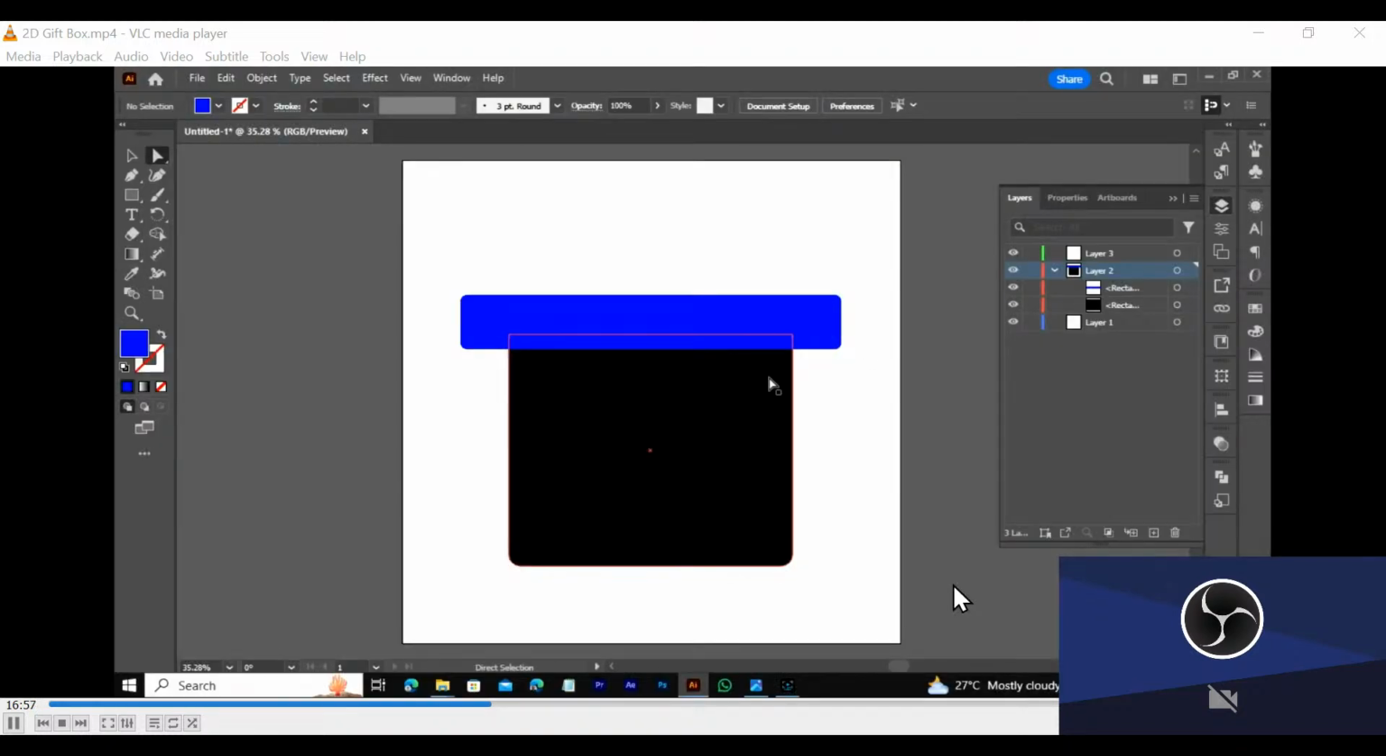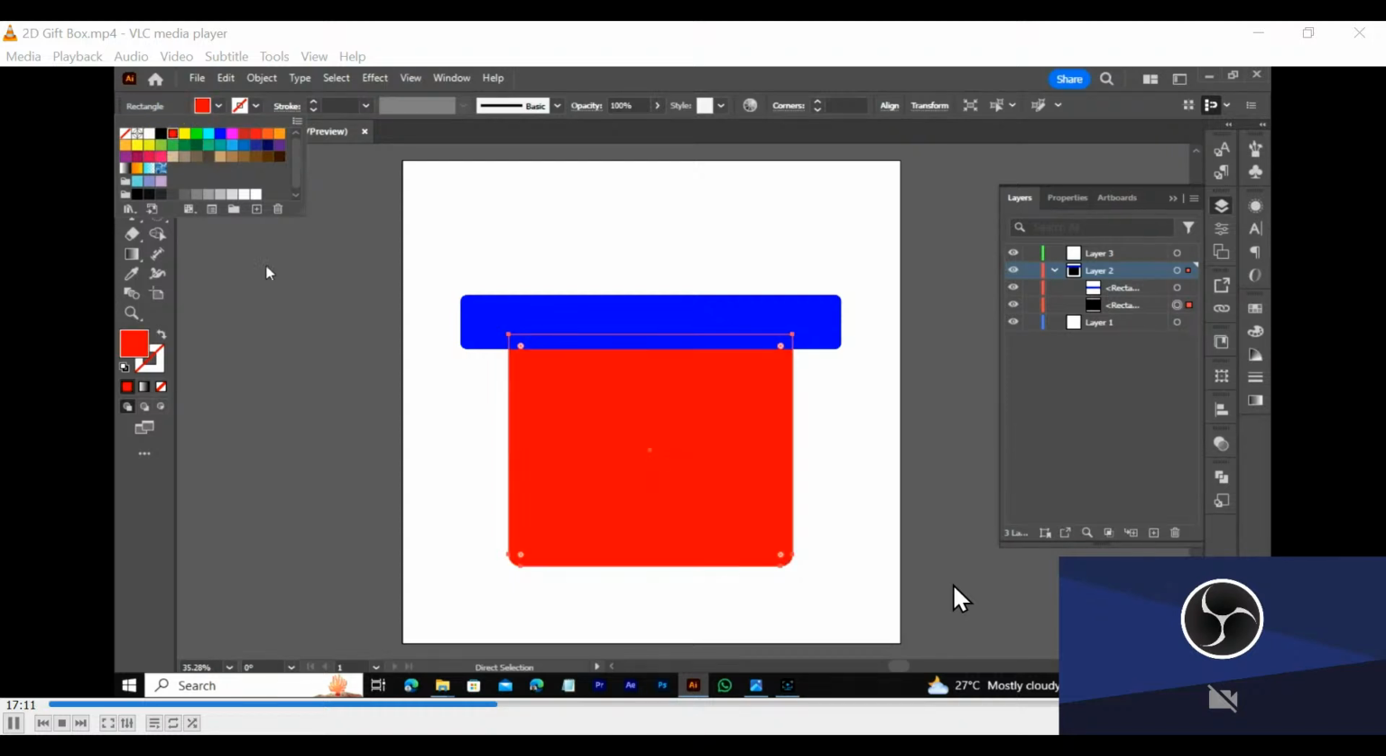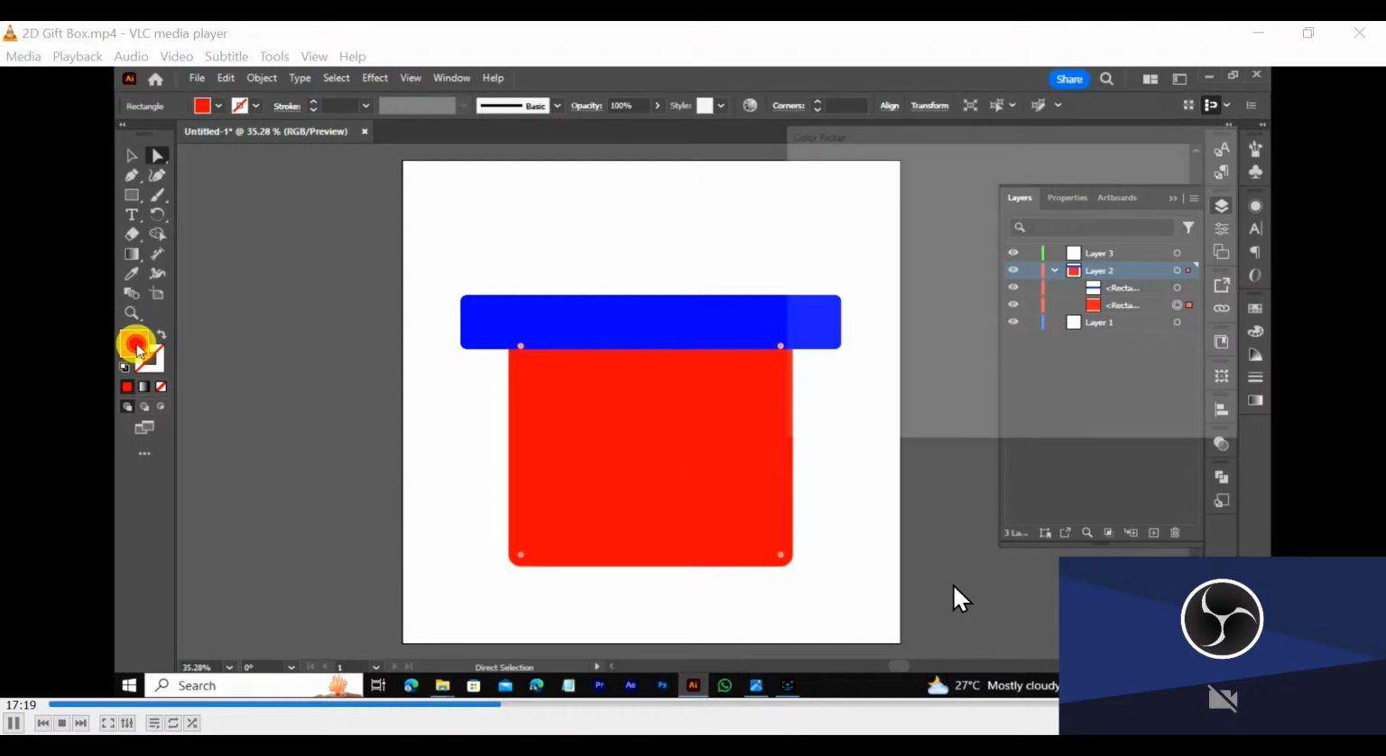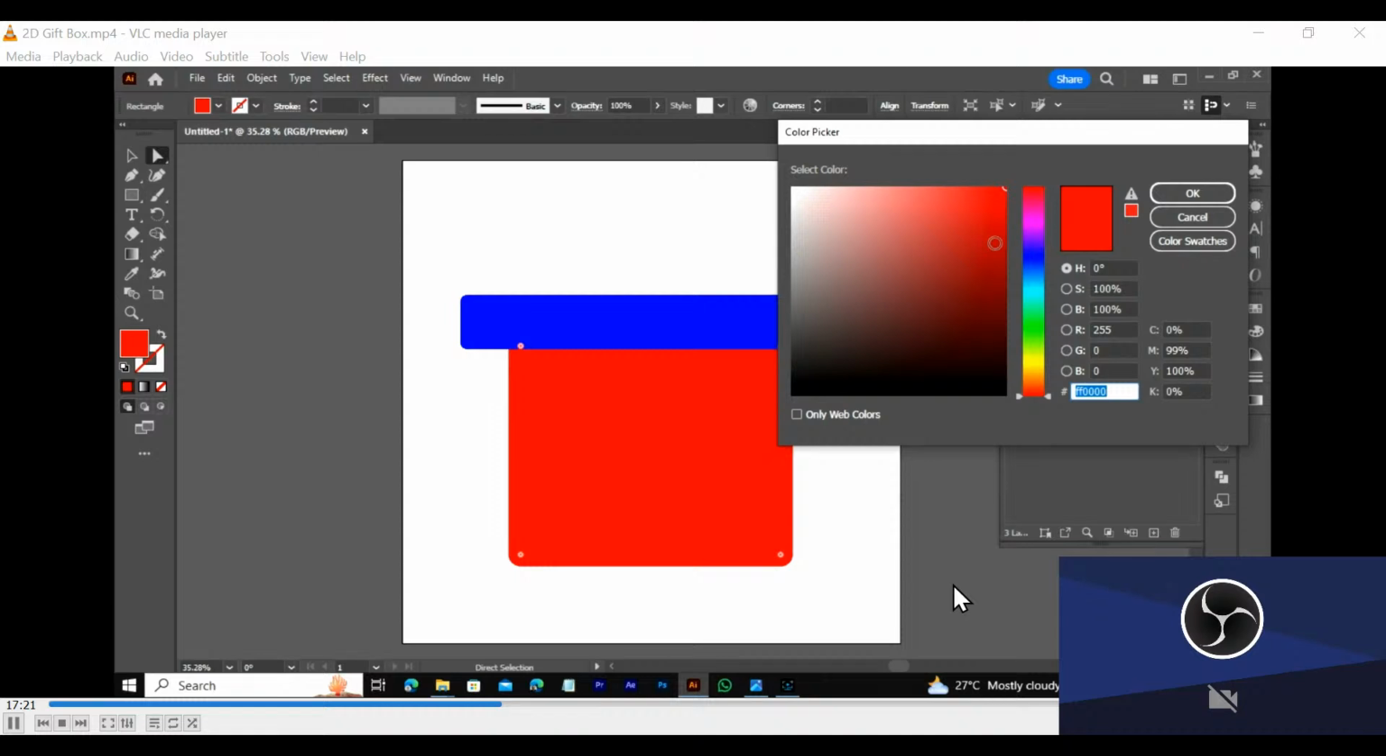But having done that, I would like to change my bottom rectangle to a different color. Right now it's in black, so let me use something like red. This red is too light, so I'm going to go into my color. You see this color right here, you double tap on it and you adjust to your desired color. I want the red to be somehow darker.